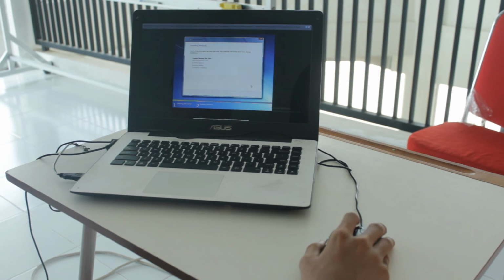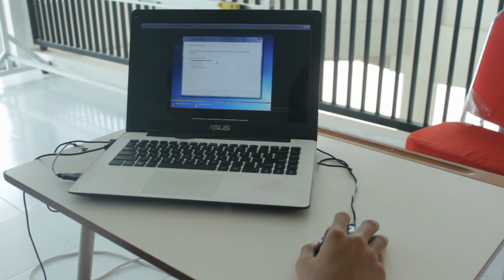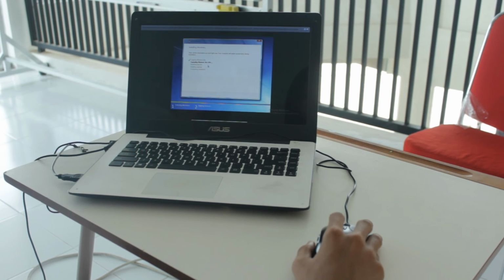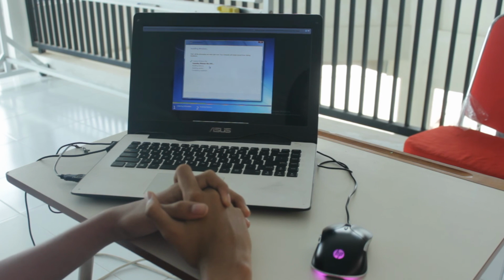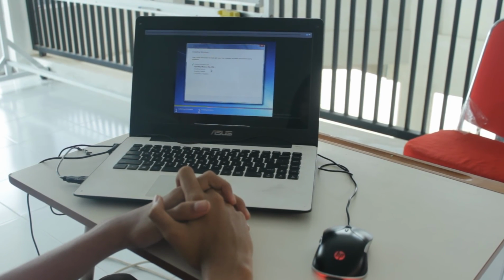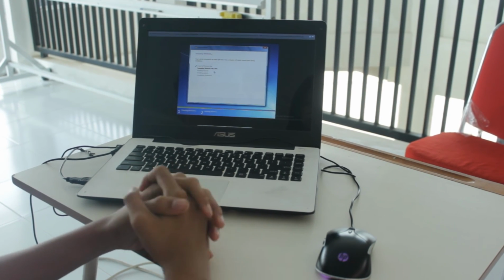As you can see now, it is copying Windows files, it's expanding Windows files. It's going to install the features, updates, and all of that stuff. It's going to take a while, so yeah. Grab a coffee or a tea if you like. Yeah, we're going to wait.